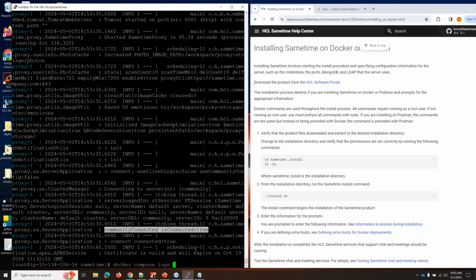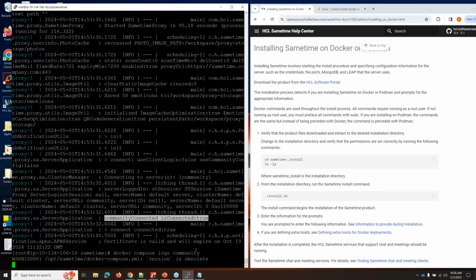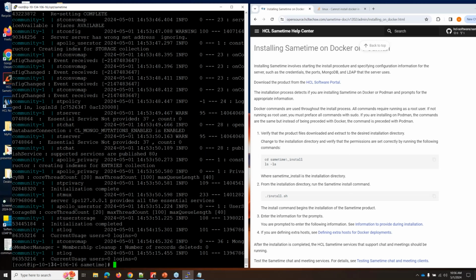Docker compose logs community. We should get toward the bottom of this, seeing prints like current usage user zeros, login zeros, tells me that this system is up and operational.